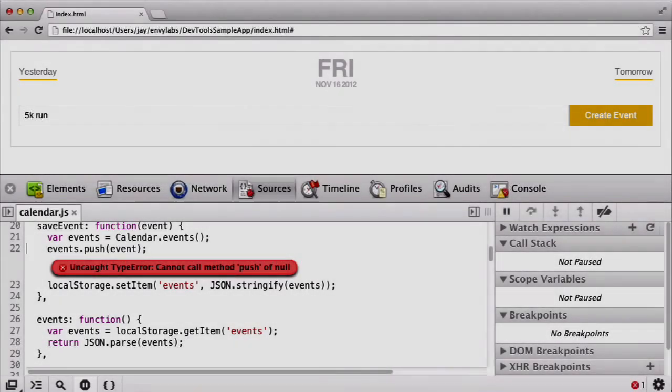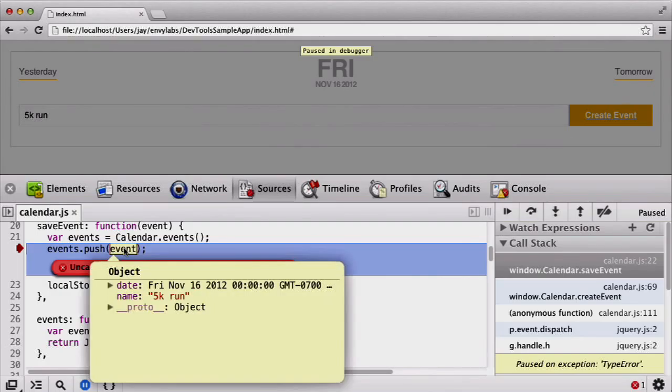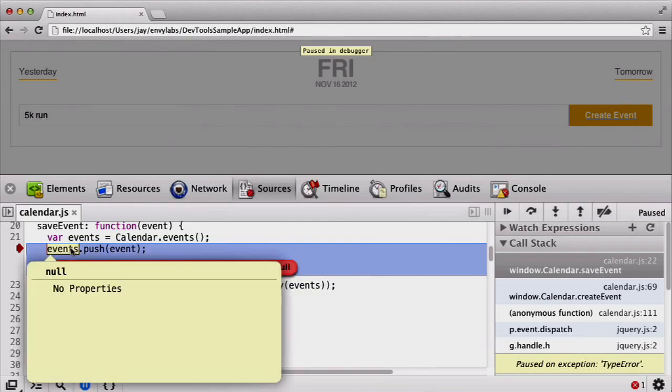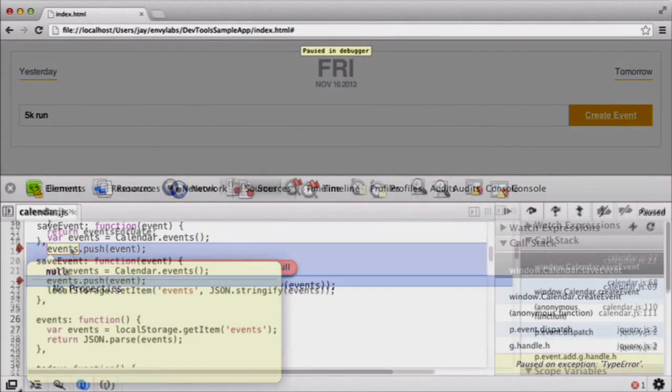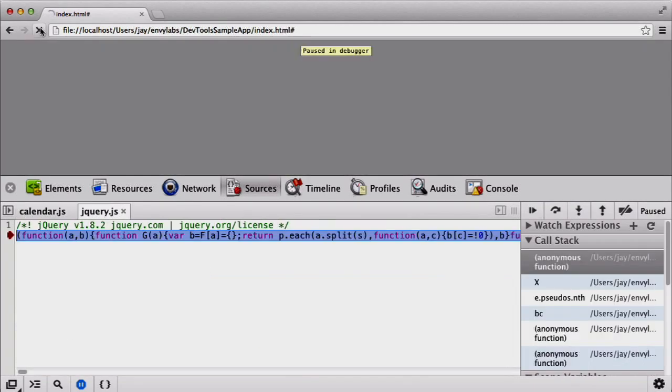Once we have the pause icon pressed, the next time an error occurs, the code is going to be paused. While it's paused, we can just hover over each variable and it will show us the value. Here's the event object we're trying to add, which has a name of 5k run. The events variable is supposed to hold our events list, but as you can see, it's currently null as we suspected. Now if we refresh the browser again with Pause on Exceptions selected, something unexpected is going to happen.